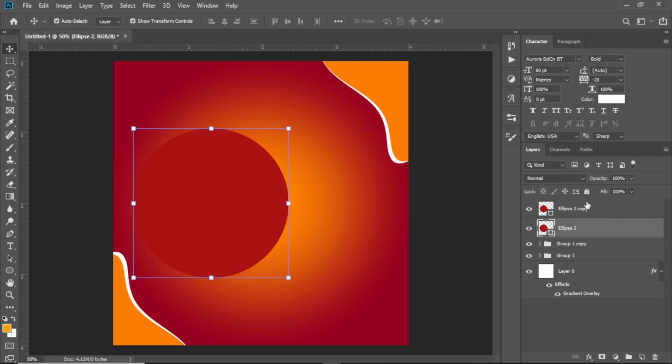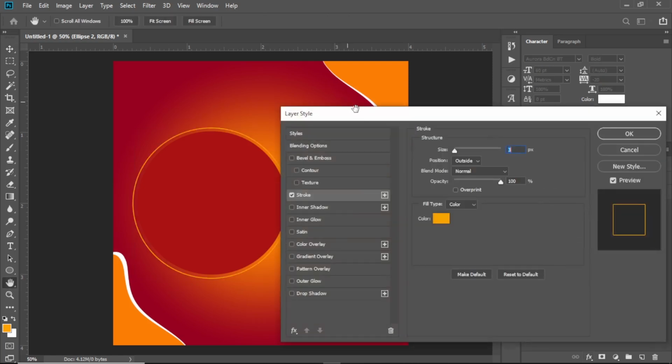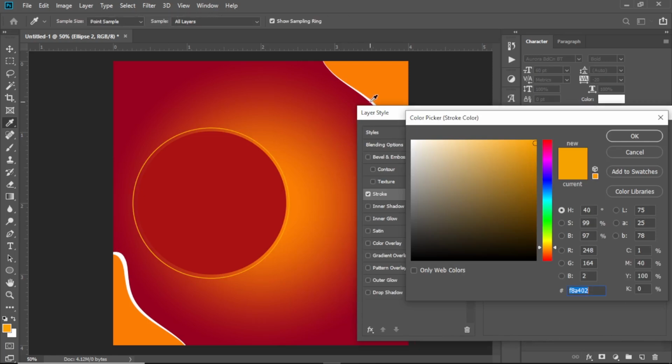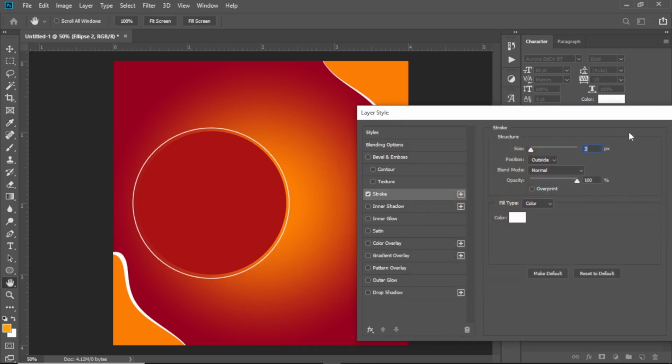Then on enter, hit Ctrl or Command J on your keyboard to duplicate it, position it and select the inner layer, the one below the ellipse to copy. Select it, turn off the fill and give it a stroke of white. Automatically we have a golden stroke around, but change it and pick this white color at the corner here. Hit on OK.